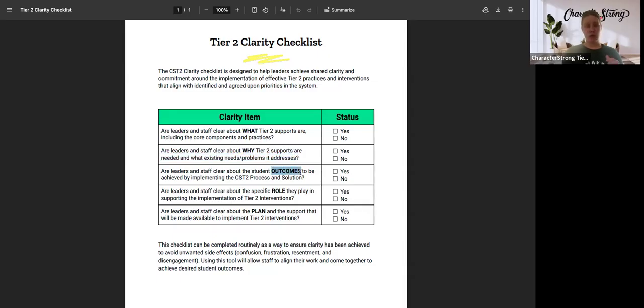Do they know what outcomes we are trying to achieve within implementing tier two? What role do people play in the system in tier two for us? What are the educators' roles? What are administrators' roles? What are the counselors' roles? What role does everyone play in our system?